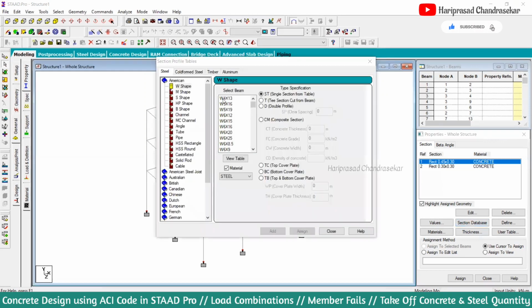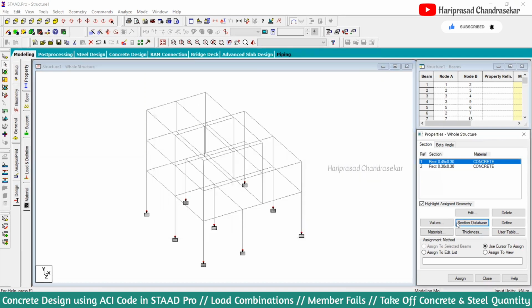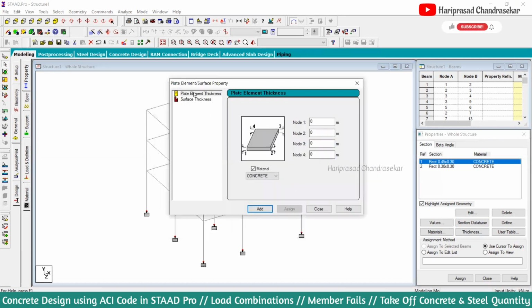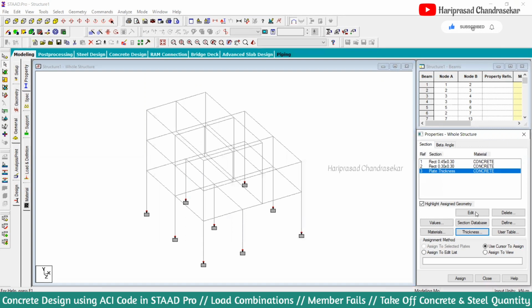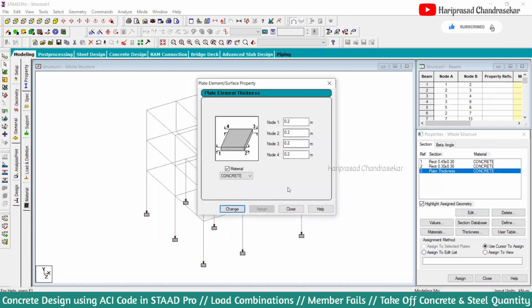This we don't need now. We can discuss it later. I want thickness of plate, and I will consider 0.2 meter. This you can also edit afterwards if you don't want it.